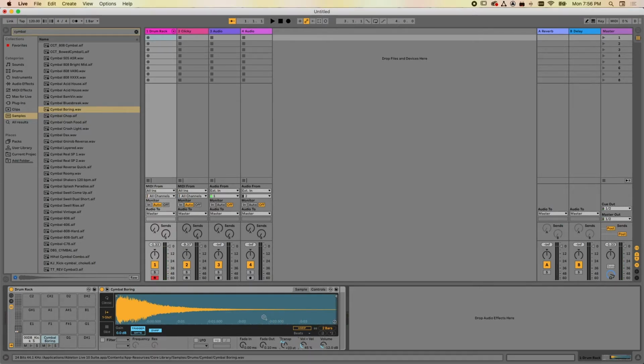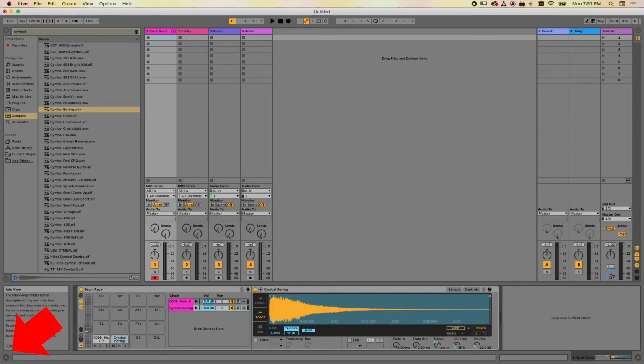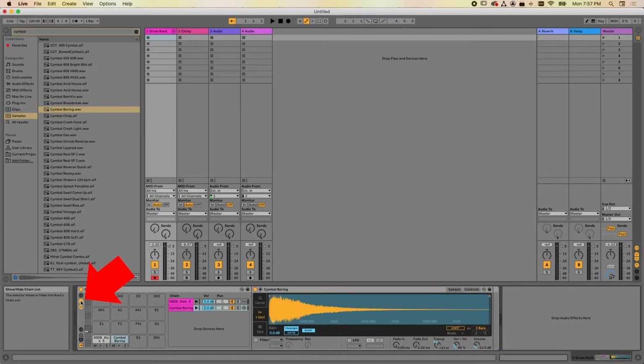And so that's the basics of the DrumRack. We can keep adding samples here. Now there is a menu here, this little item right here. If you want to use the help, the info view, this can be handy to tell me what I'm looking at here. So we have some macro controls, which I'm going to talk about in a second. And this is the chain list.